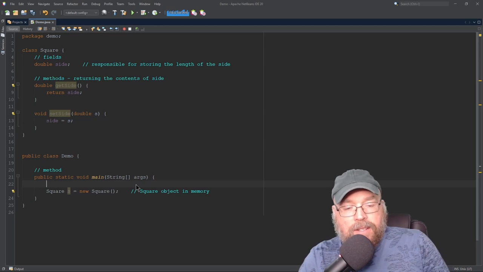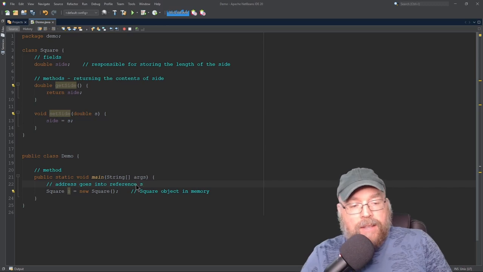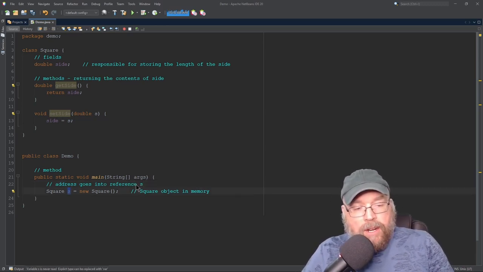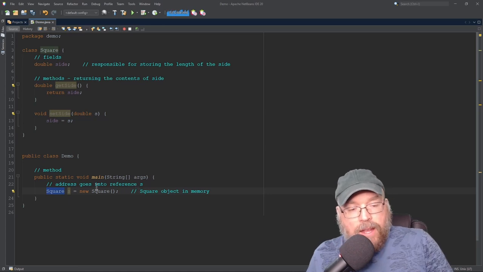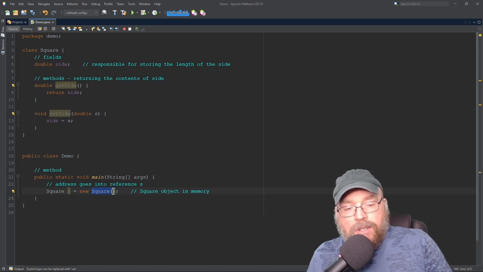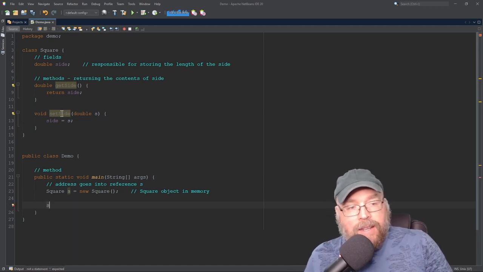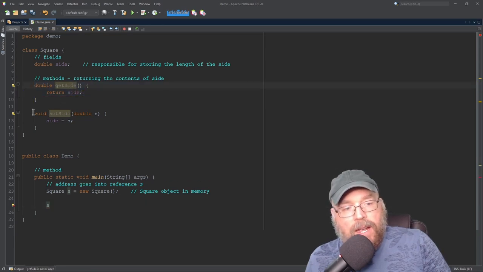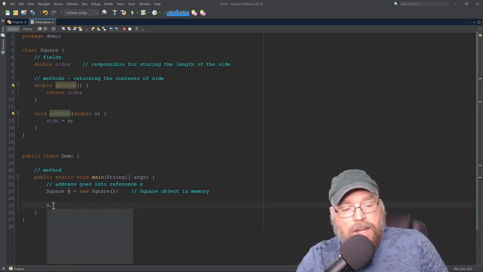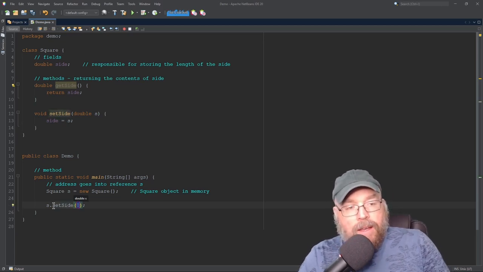And the address of that object in memory will be assigned, the address goes into reference S. So we're saying that this variable named S stores the address of a Square, and that address came from this new operator, which is used to say we want a new Square created in memory. Now once I've done that, I can use the dot operator to access the members of the interface of class Square. So I can retrieve what's in getSide, and I can update what's inside of side by using setSide. So I can do something like this. I can say s.setSide and then put inside these parentheses the argument, say 1.7.